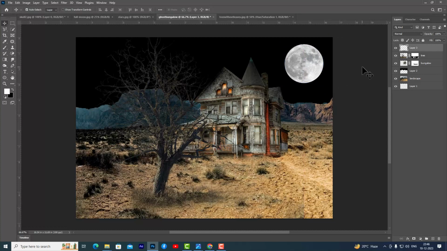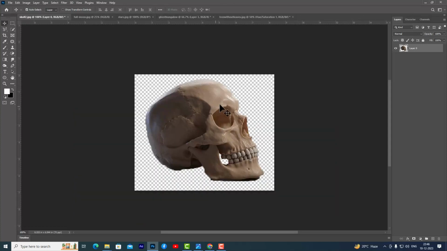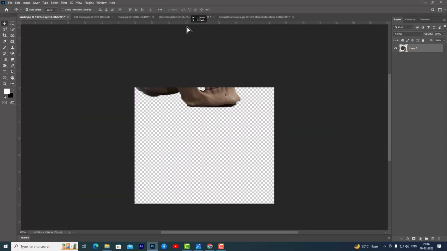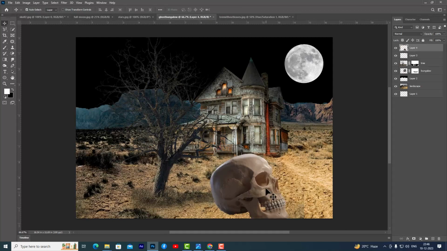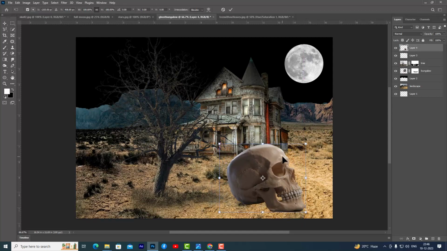So we are completing the basic scene here, and we will get some more elements. Here we have a skull. We will just drag this skull and keep it here. We'll just flip it.